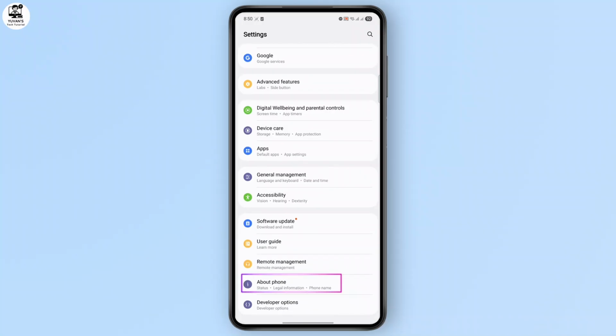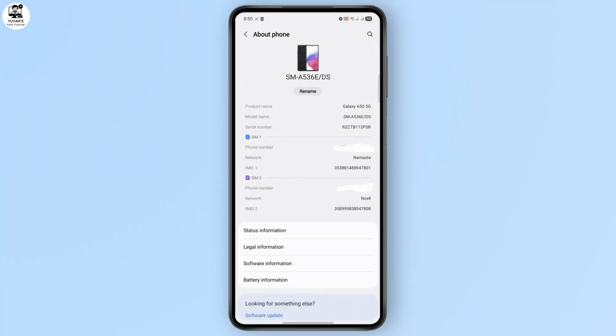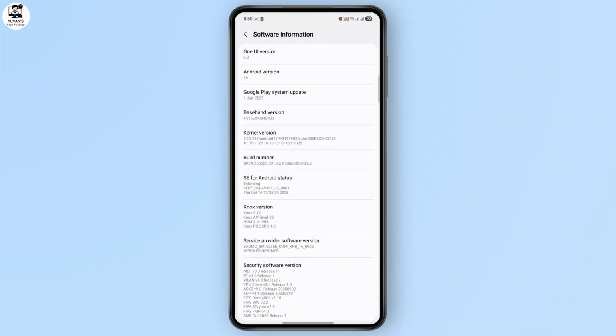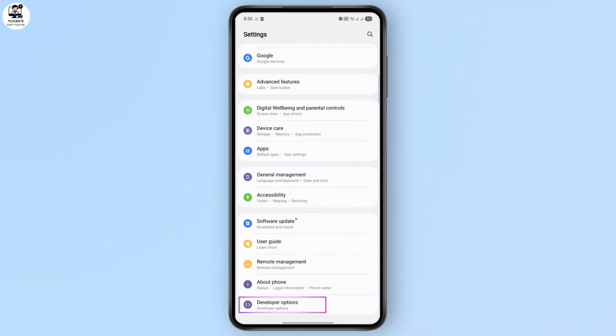If not, you want to go over to About phone. Then go ahead and tap on Software information. From here, on Software information, you just keep tapping on the Build number 7 to 8 times to enable Developer mode. Once Developer mode is active, just go back and simply tap on Developer options.